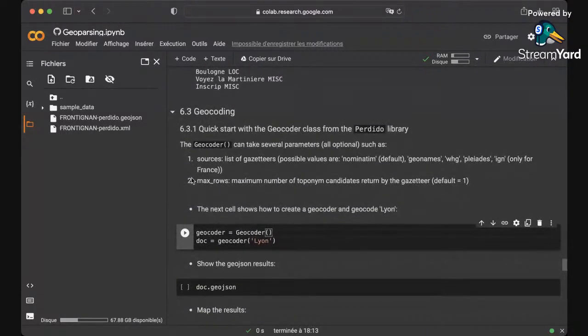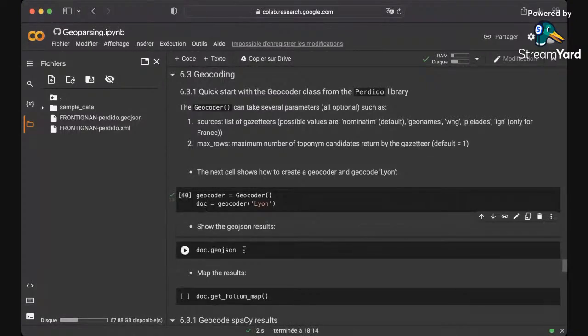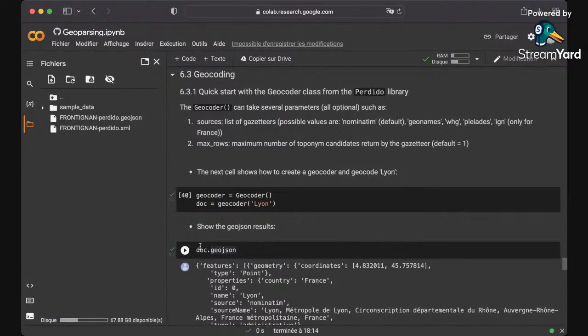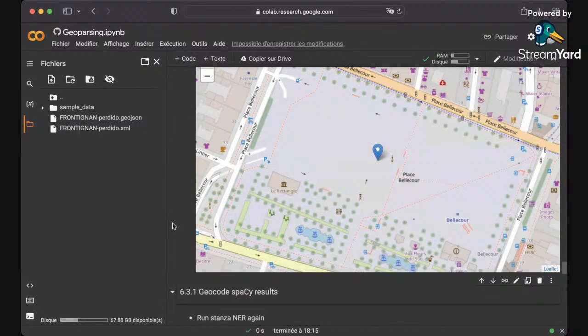So here I will just show how you can simply use the geocoder from Perdido. We already imported the library. So I create the geocoder object, and then the geocoder just takes the name of the place that you want to geocode. I can run this cell, and I will get doc here, my variable, a Perdido object, just as before for the geoparsing. So I have access to the GeoJSON attribute, and I've got the GeoJSON of the results. So here for the city of Lyon, and I can display the map, here for Lyon.